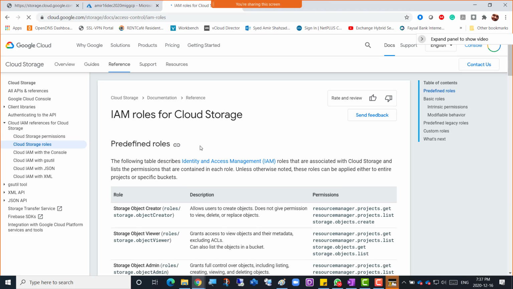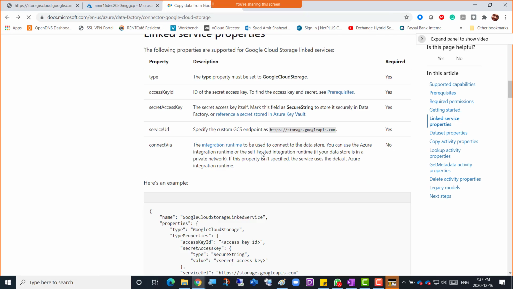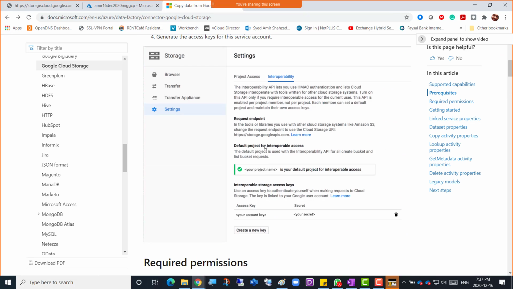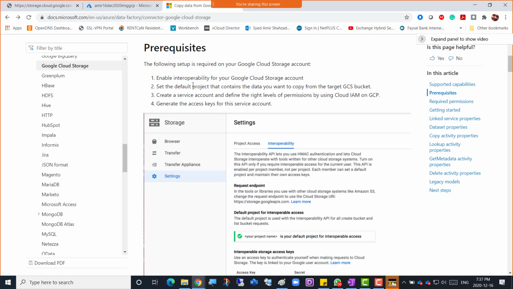Before, we also tried to give this. That document was actually showing where to go. Interoperability, right? One more thing I needed to check is this. In the settings of the storage, there is interoperability, and your default project. Let me check interoperability: set the project that contains your data, your service account, and define the right levels of permissions by using Cloud IAM on GCP.